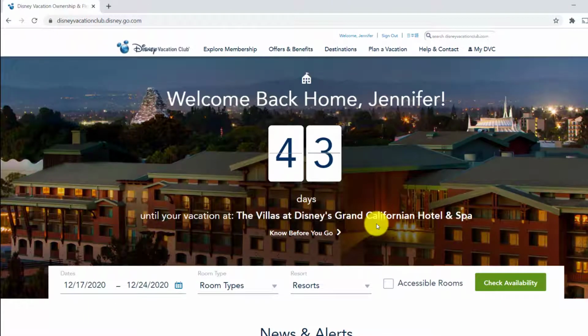As you can see, our upcoming reservation was for the villas at Disney's Grand Californian Hotel and Spa. Yes, we had a studio booked at Grand Californian for late January of 2021, and I was so excited to get to use this reservation. But it's not going to happen because currently Grand Californian does not even have a reopening date, let alone Disneyland. Disneyland doesn't have a reopening date either.